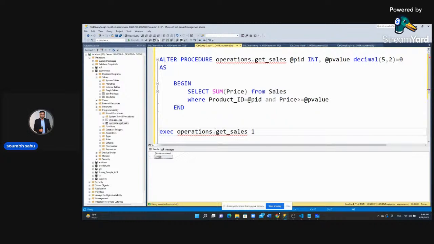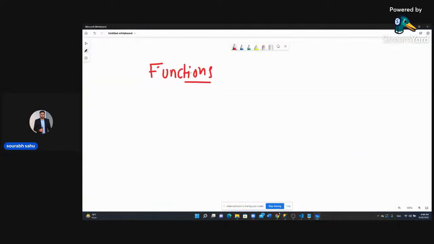Some of you were asking about capitalizing the first word in a sentence or in your column. All those things can be done using functions. Okay. So let's see why we need a function, and what a function is. To create a function, you have to write the same thing like a stored procedure.